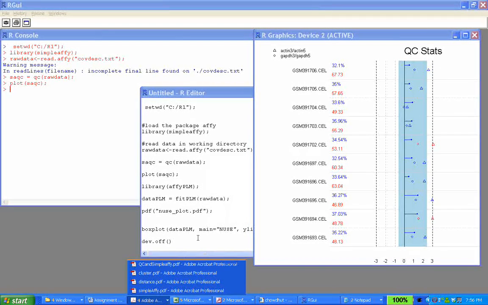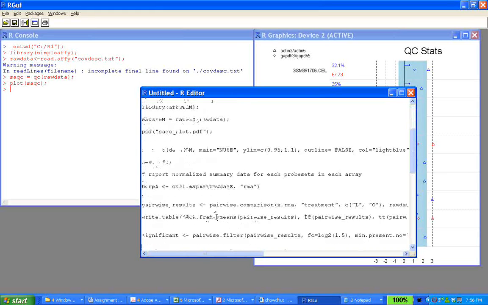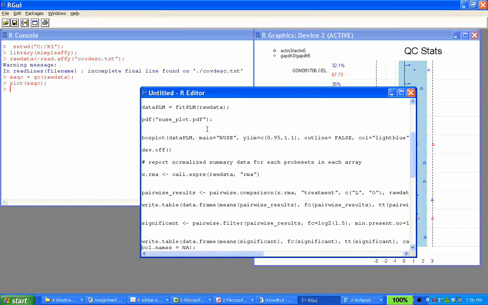Read this one, qc.simpleafi. I'm not going to go through the simple plot, it's very simple, you can do it yourself. Let's take the raw data, input this into this function, use the RMA method to normalize, summarize, and background correct.